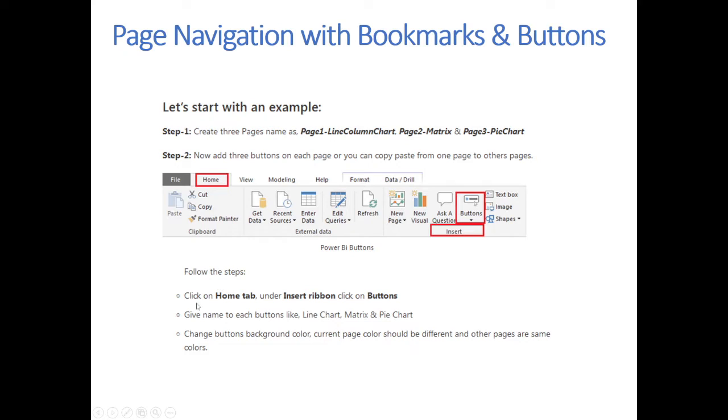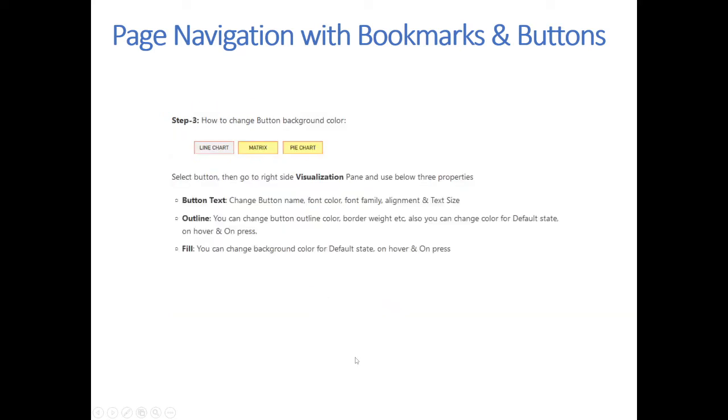So follow these steps. Click on the Home tab. Under Insert, click on Buttons. Give a name to each button, like line chart, matrix, and pie chart. Change the buttons' background color. The current page color should be different, and the other pages should have the same color. So how to change the button background color?